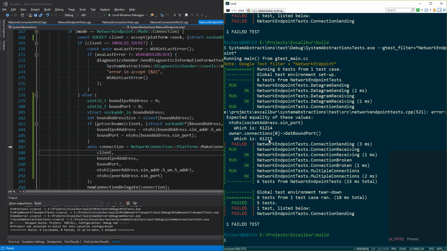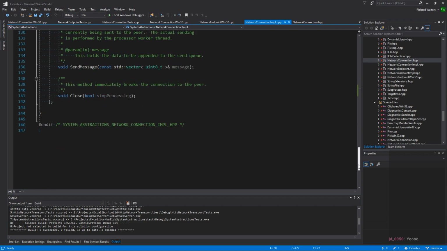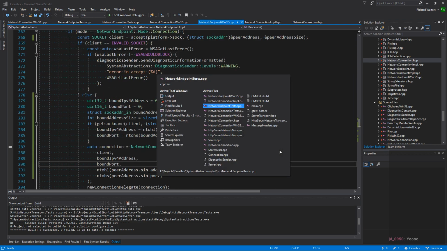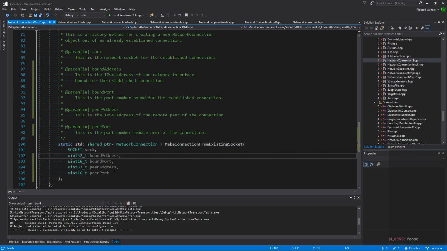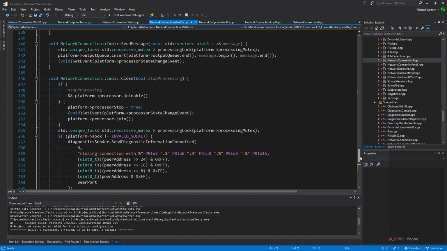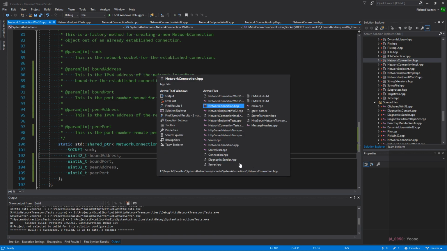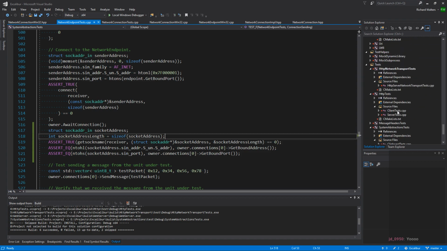I think it's returning the peer port instead of the bound port. I have them backwards or something. Oh, hold on. It was the header for 132, yeah. Bound and then peer, right? Bound and then peer, bound and then peer, okay. Actually, I'm curious now what all the ports are. So let me go to that test. Okay, it's connection sending, right? So let me set up that test to run in the debugger.